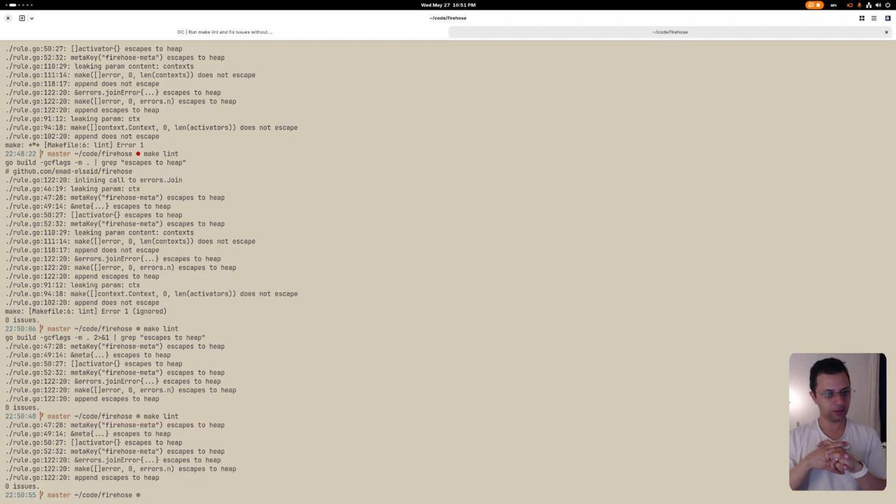The meta key escapes to heap. Okay. The meta object itself escapes to heap, of course, because we allocated there. The activator array escapes to heap. The meta key here also escapes. Okay, and the errors, same. That would be the hard part. The hard part is to eliminate these, not coding the logic and stuff.